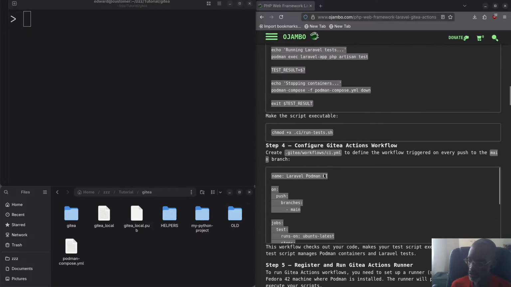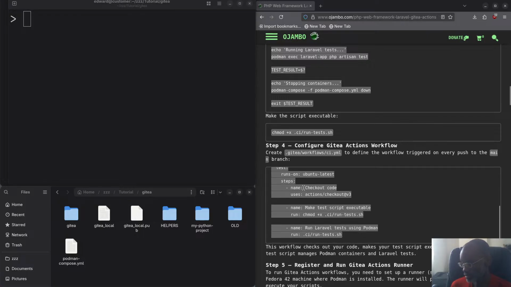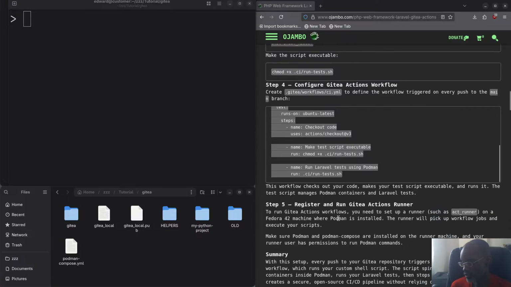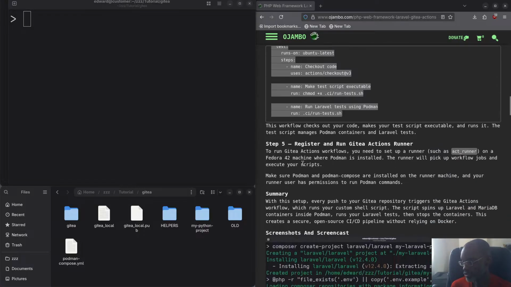And this is our workflow. You guys have seen this before, in the previous Gitea Actions tutorial I did. You see here, it runs on Ubuntu latest. The actions checkout, you see to actually run the script, it's in the .ci folder. That's our workflow. And so automatically registering and running the Gitea Actions runner, it will.